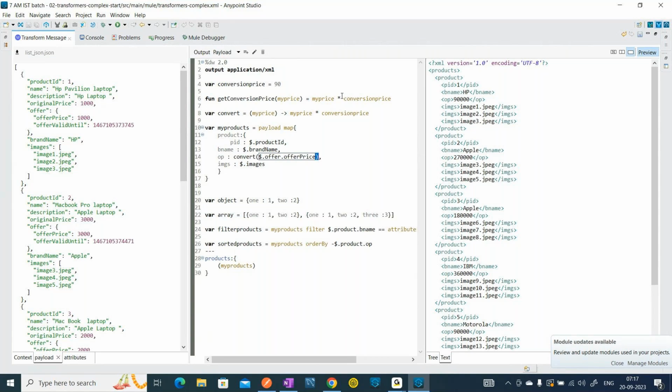Simple answer: var convert, that is a local variable, right? So it is probably only for this. Okay. But once you create a function here, that cannot be accessed outside of the transform message even. Both are the same.